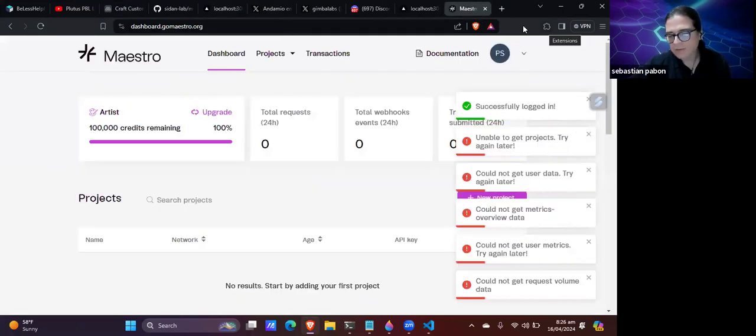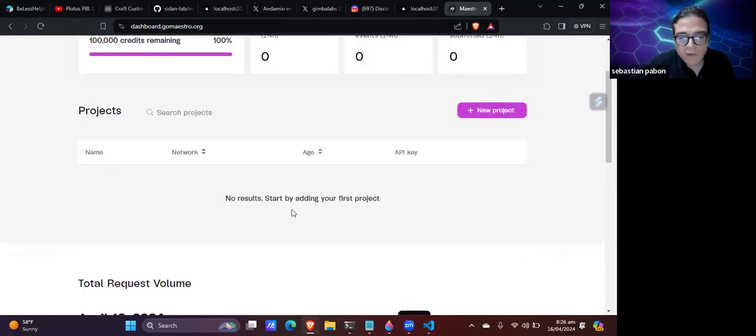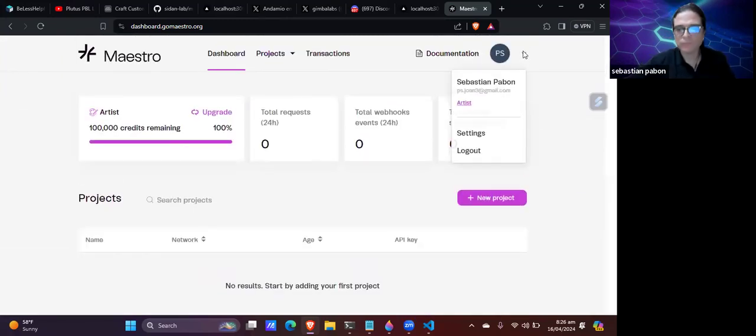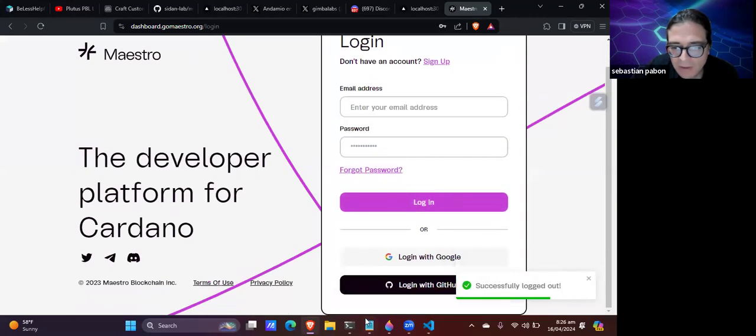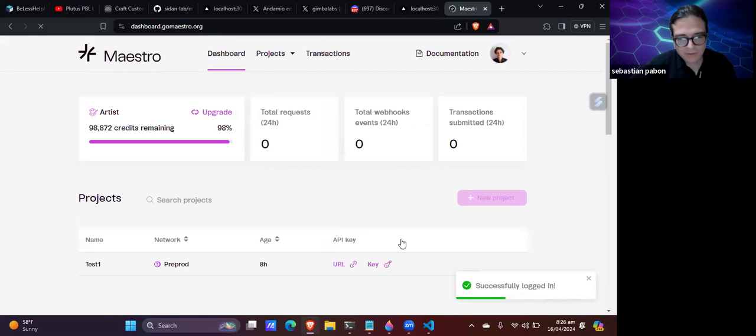I did it, but at this moment I think it is out of service, so I don't know what is happening. But once I opened my account, I know why it happened. Login with GitHub. I don't know why, but if you open an account in Maestro with GitHub, all goes well. But if you open your account with Google or other options, it doesn't go too well.